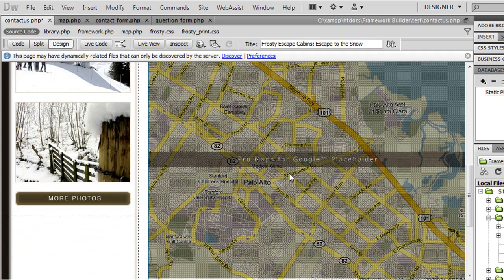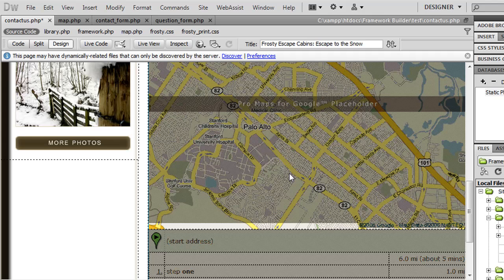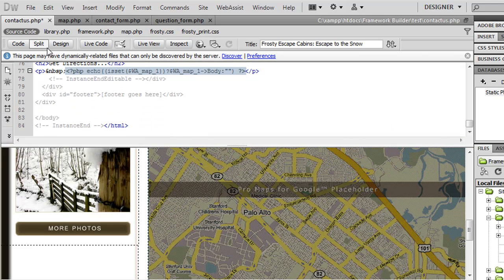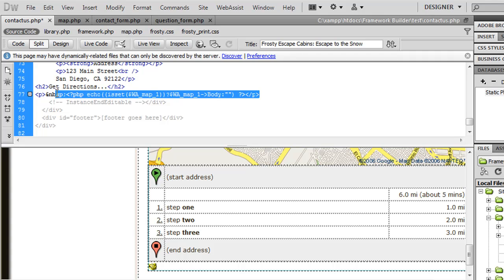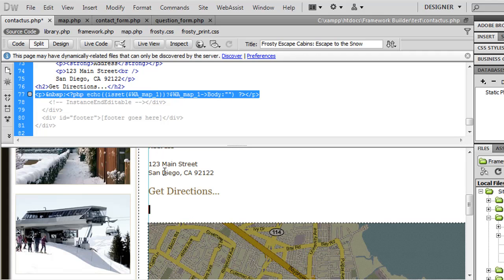Dreamweaver is able to inspect the static plugin, so that's why we can see the content of the map.php page here. But when you look at the code, the only reference to this map is the one line right here. So it keeps the code of my Contact Us page cleaner and easier to manage.